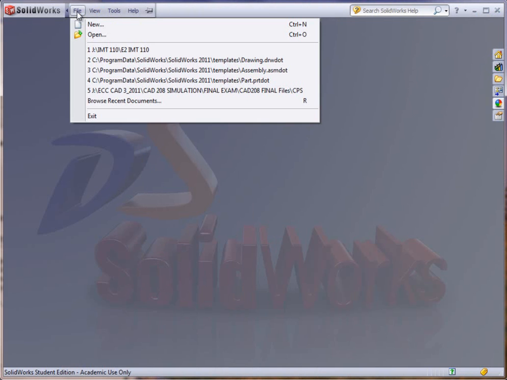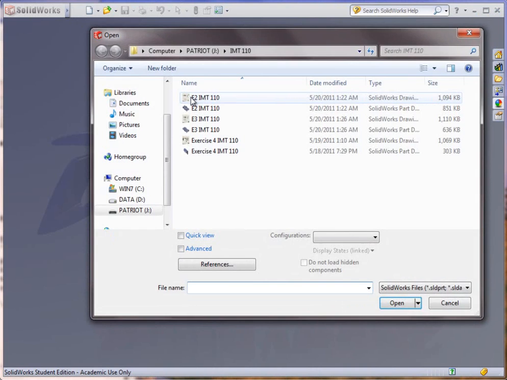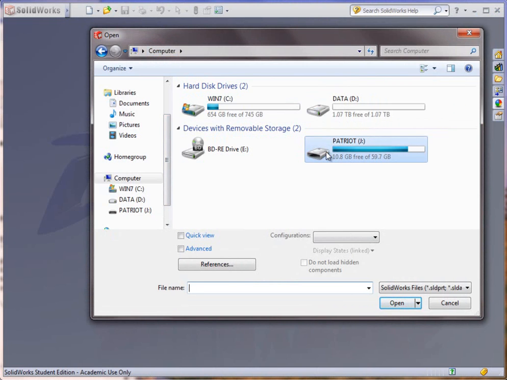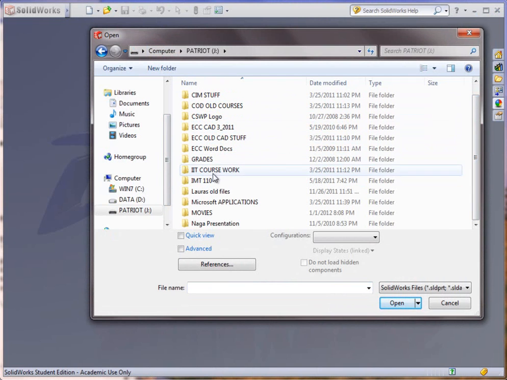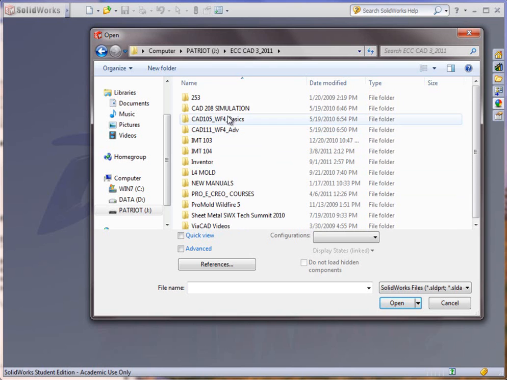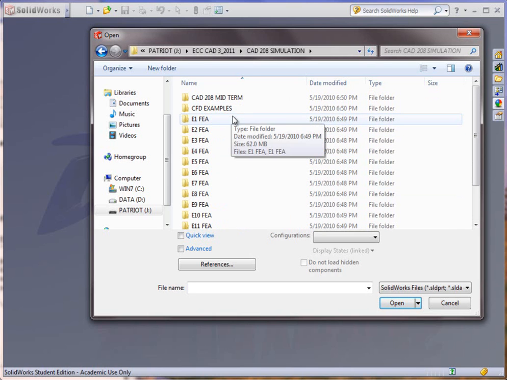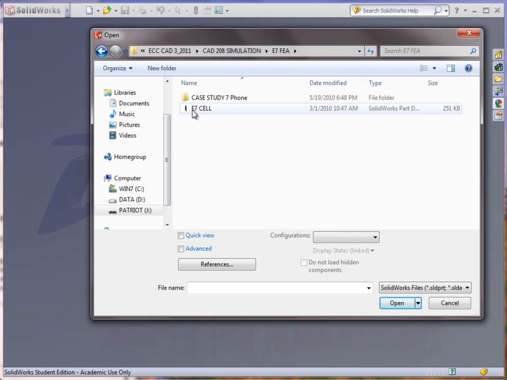Just go to File, Open, and then you'll go to the location of your files here. In this case, I'm going to go to the CAD 208 simulation folder, and this should be in exercise 7, and it's the E7 cell.